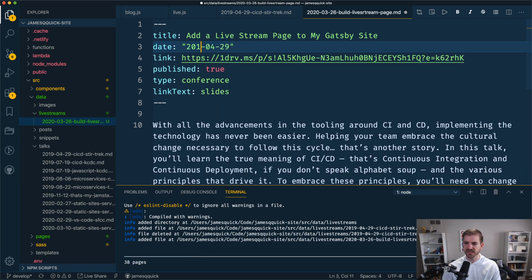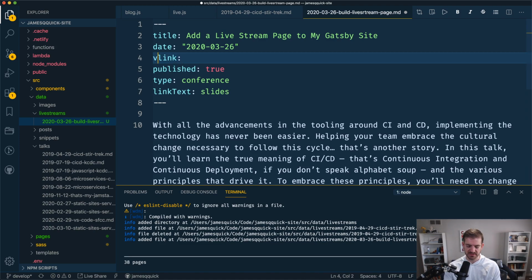I'm going to update the date, 2020 3/26, and will there be a link? I'm thinking about how I'm going to use this, should I also store on here the previous streams, which I probably should, like have a section for previous streams as well as upcoming streams. I think so. So I'm going to make this property a video link property, and yeah, so we'll use that. And then published in here will be true for now.